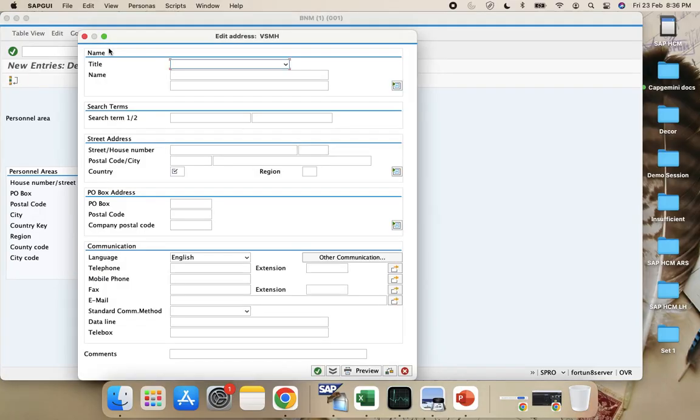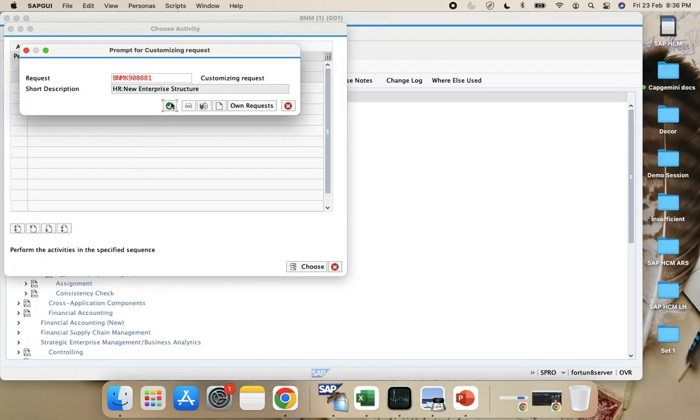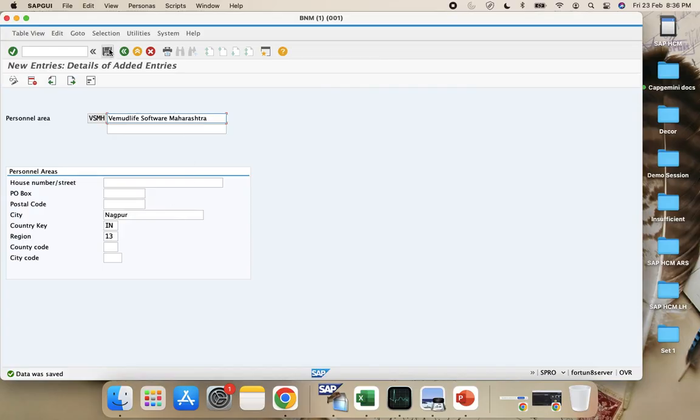It is not necessary that we do only 3. There are many more details inside this. In a real time scenario there are hundreds of such locations. In a real time scenario it's not only restricted to 3 or 4 locations for every kind of company. So VSMH I have created.